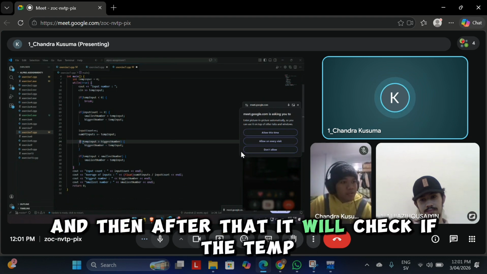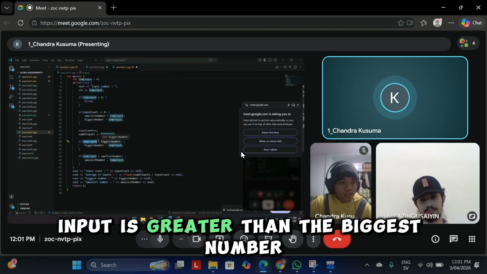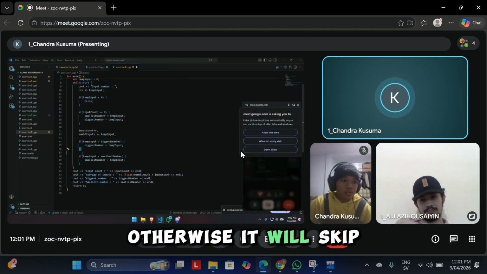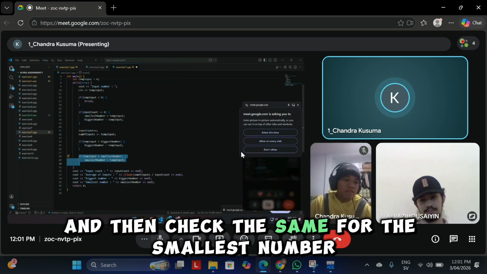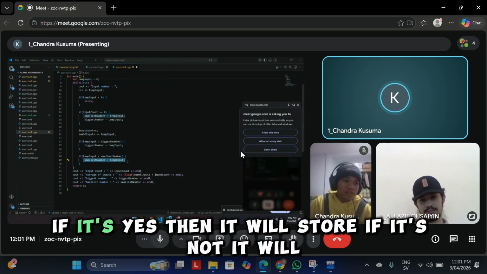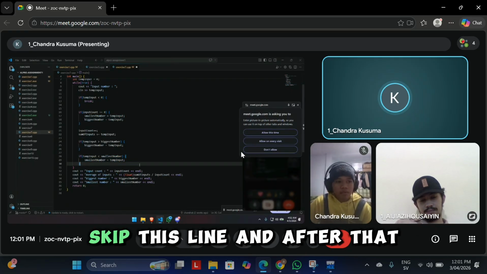And after that, it will check if the temp input is greater than the biggest number. If it's yes, it will store. Otherwise, it will skip. And then check the same for the smallest number: check if it's smaller than the smallest number. If it's yes, then it will store. If it's not, it will skip this line.